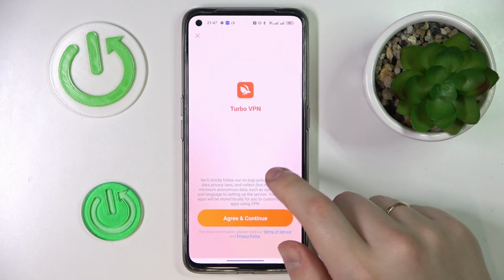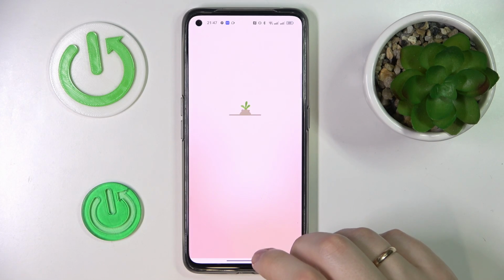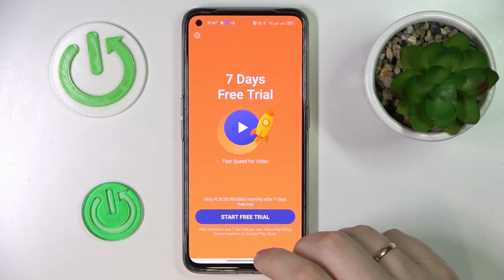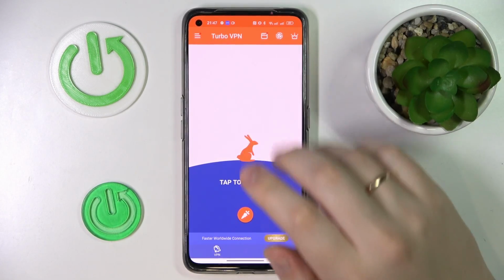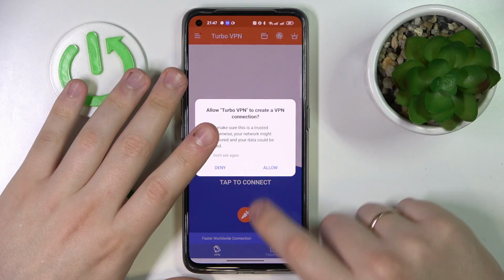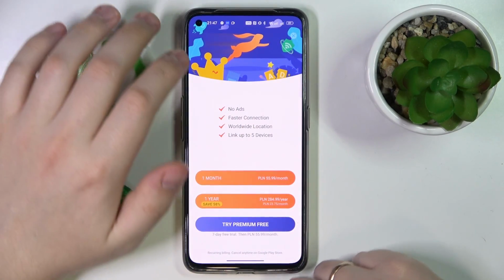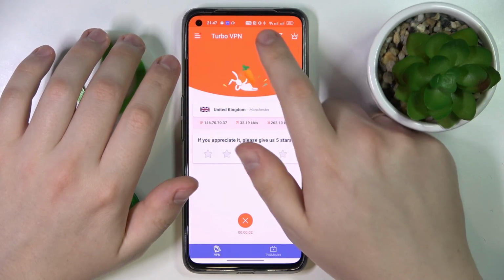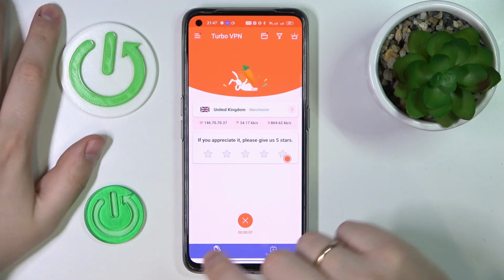So let's open it. In here, obviously tap on the agree and continue button, then we will need to skip one annoying ad. In here, once you're ready to connect your device to VPN, tap on the caret icon, allow, and wait for this little cute rabbit to connect your device to VPN. As you can see by the icon at the status bar, the VPN connection was successfully established.